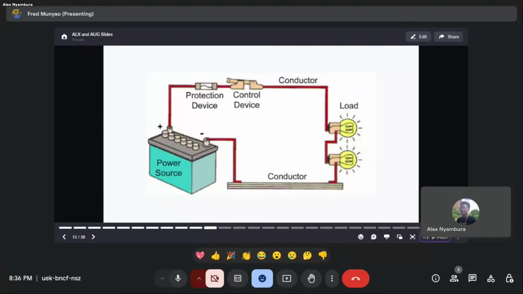Unlike in DC, in AC we have three, but two are major or common: neutral, earth, and live. In alternating current, they usually alternate between positive and negative. We cannot say the live is positive or negative, because they usually alternate. Actually, they alternate 25 million times in 1 second.